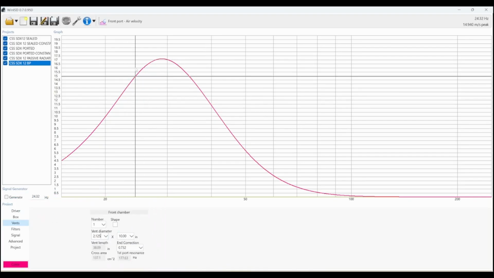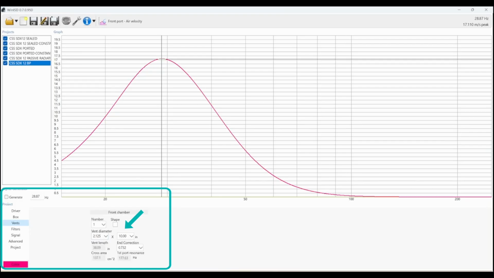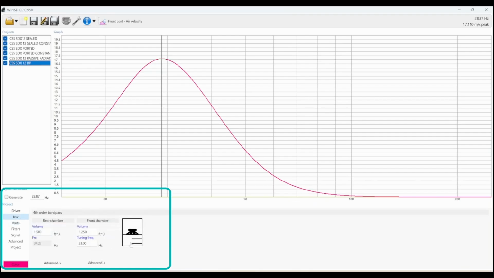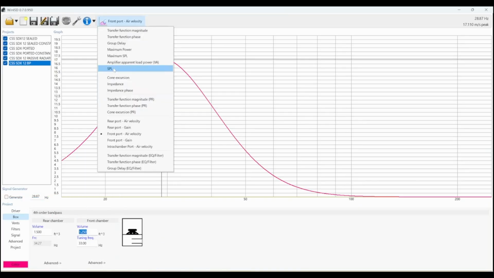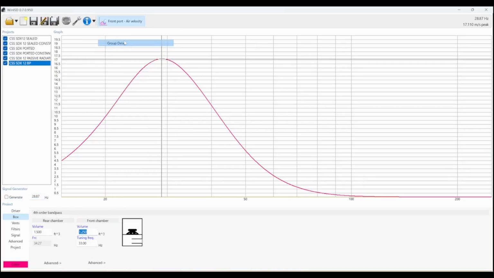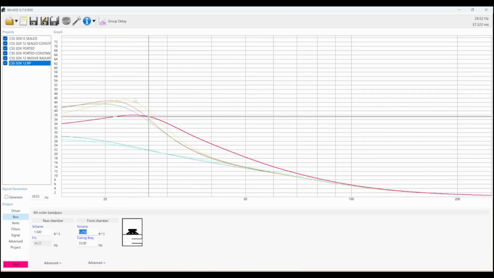There we go. What we could expect is a vent similar to that of our ported enclosure. What I have here is like 2.125, so that's 2 1/8 by 10 with 38-inch vent, and this would come into this area here. So this would need to be like 1.25 cubic feet plus the vent to equal the front chamber. And then we would expect also the group delay to have a rising response similar to our ported enclosure. It's not actually as bad as a ported enclosure in this configuration.